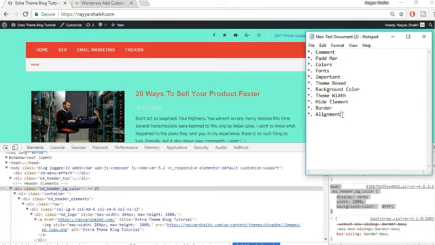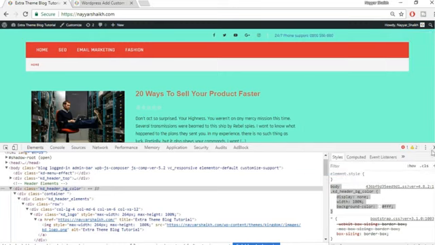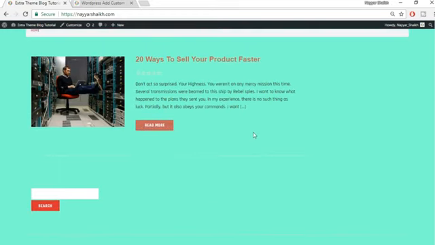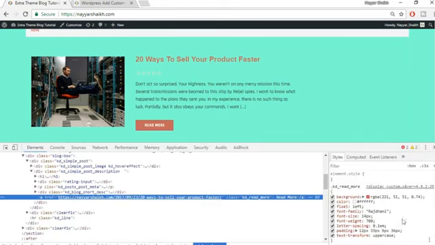Now let's see something about borders. Okay, for example, let's see this button. When you see, there is no border at this button, but suppose you want to add some border just to beautify the website, you can also do that. Okay, so let's do that. Let's right click on this button, select inspect. Okay, so let's add a border over here.